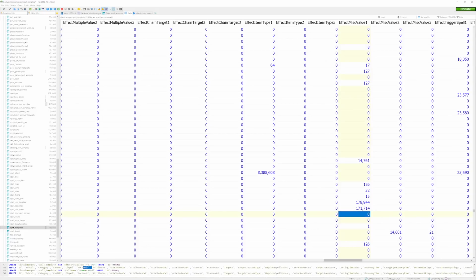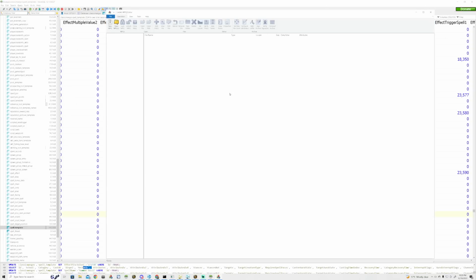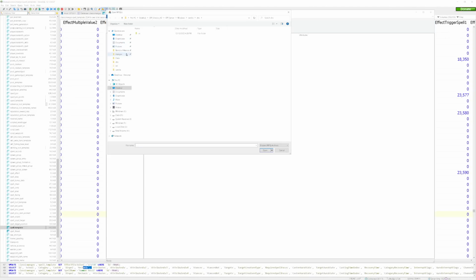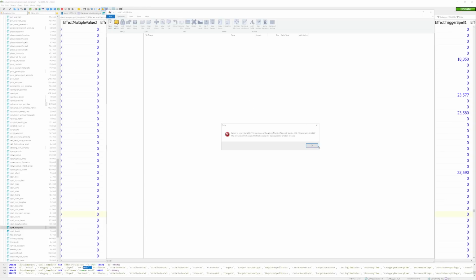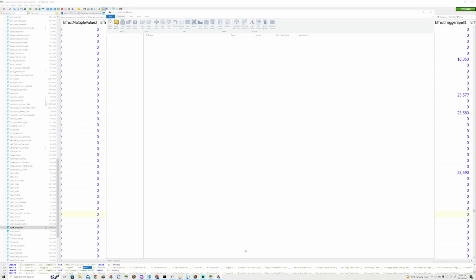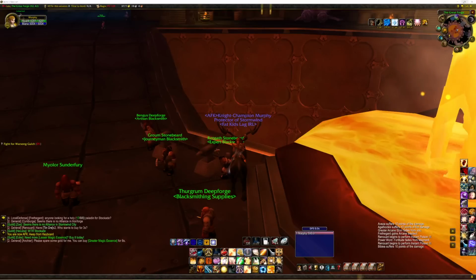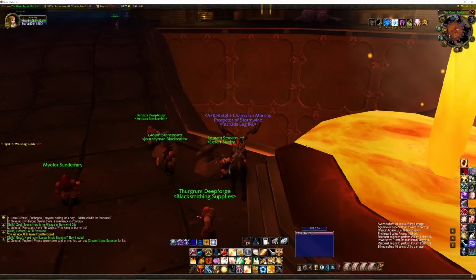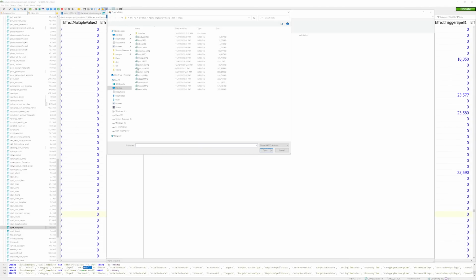Then we're going to go ahead and open Ladik's MPQ editor. We're going to open MPQs at the top left. We're going to browse to our World of Warcraft file data. And then we're going to open our patch 2 MPQ after we've closed out of World of Warcraft, of course, otherwise you get that error. So let's try that again. So open MPQs.